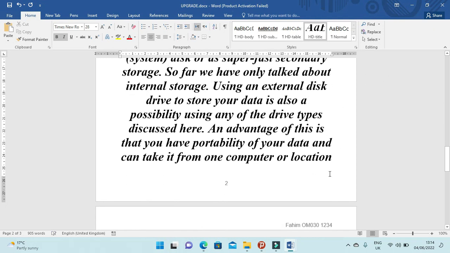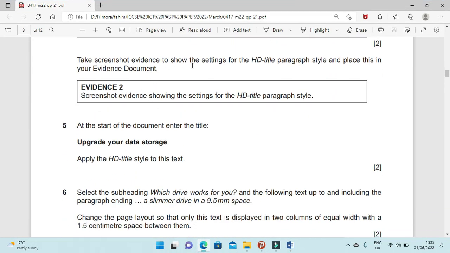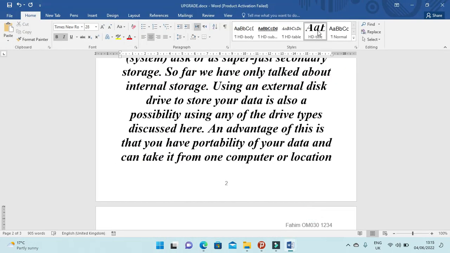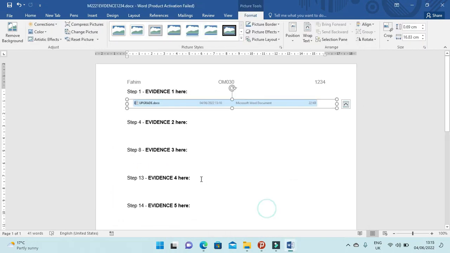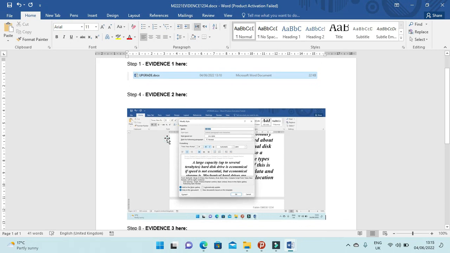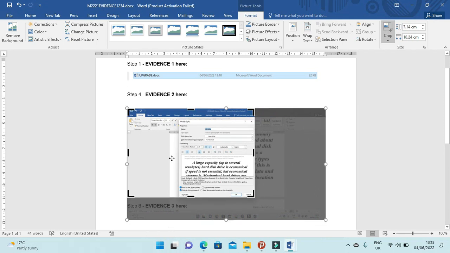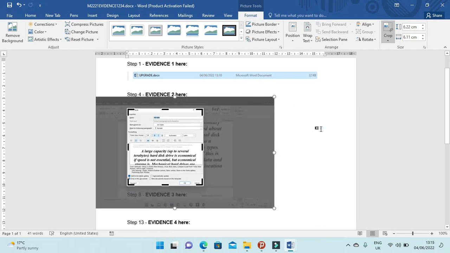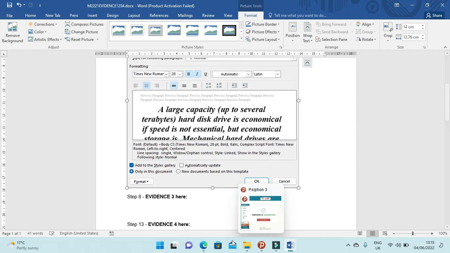So after this all, what we need to do is we just need to take a screenshot as evidence to show the setting of the HD paragraph style, the one you created just now. So right click, modify, and take a screenshot of this one and then just place it into your evidence document as evidence 2. Now format, crop it so that you have only the style with all the information, so all the details can be read easily now.